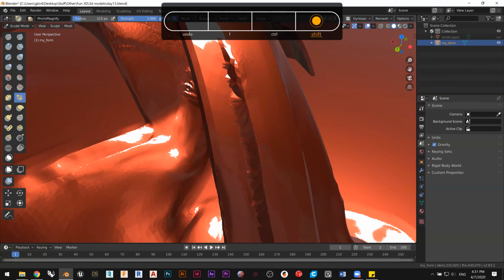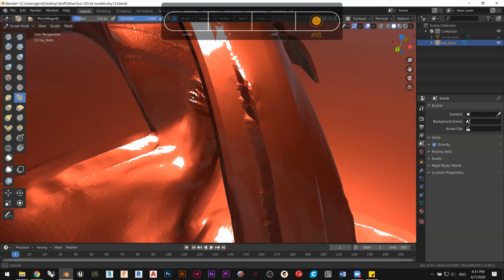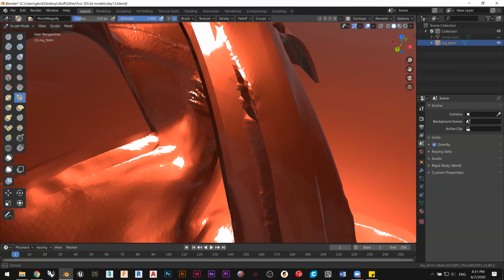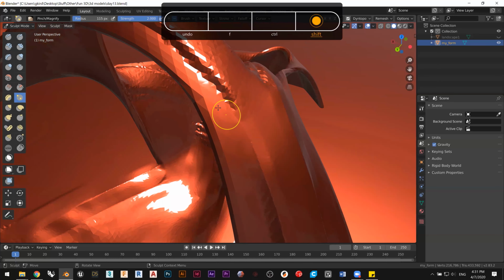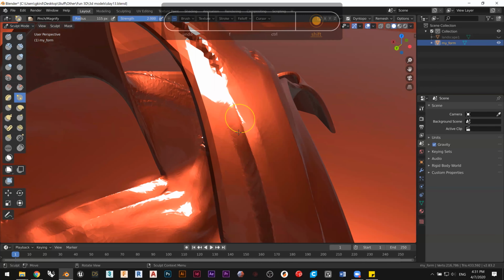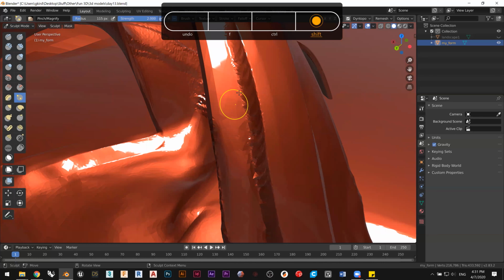Oh, and here, notice how when I'm doing the pinch, it's now catching vertices from the bottom side of the shell, right? Like so. Not the bottom side, but from the other corner. That's what happens when you're too close, or when the radius is too big.